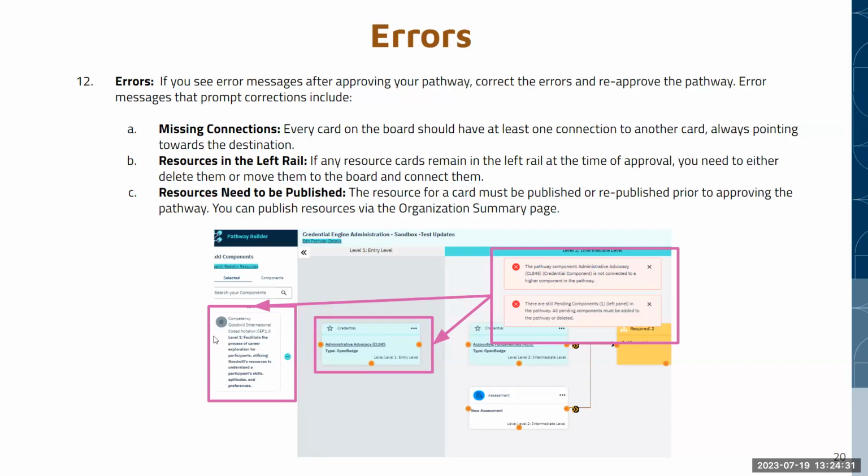Resources in the left rail. When you finish your pathway, the left rail should be empty. There should not be any selected resources. And remember, the selected resources are the resources that you brought in from the Credential Registry. There's always a library of components, but those are empty, so those can stay there. But you cannot have any resources left in the left rail. And this message here tells you there are still pending components in the left panel. So remove that and then you can approve it.